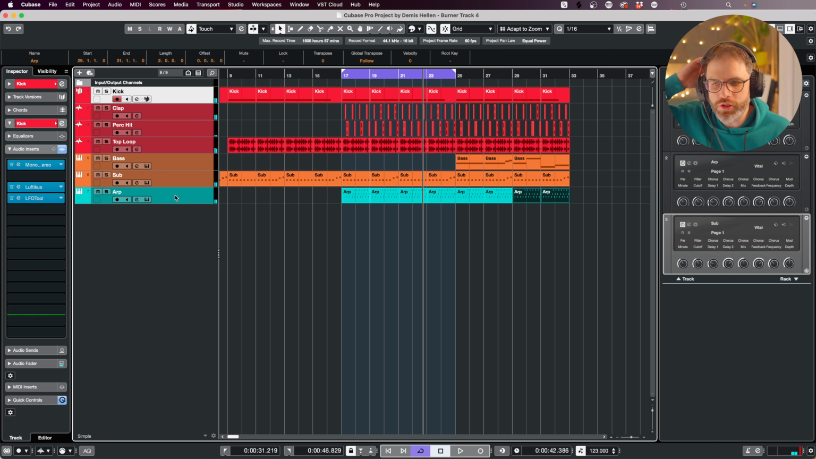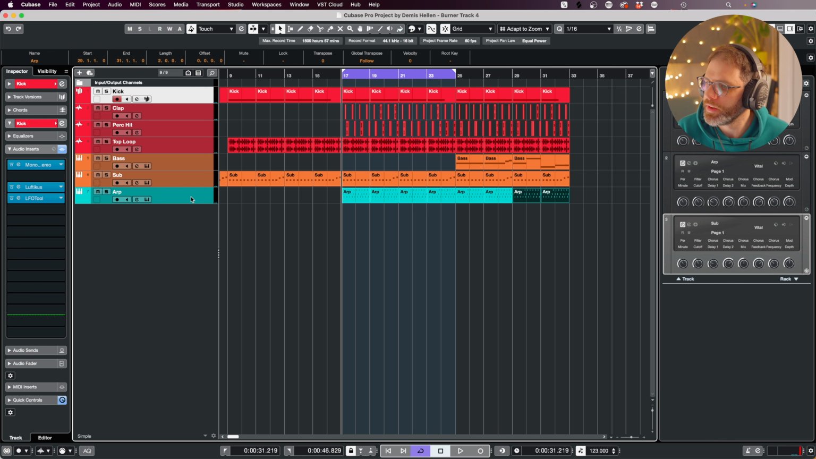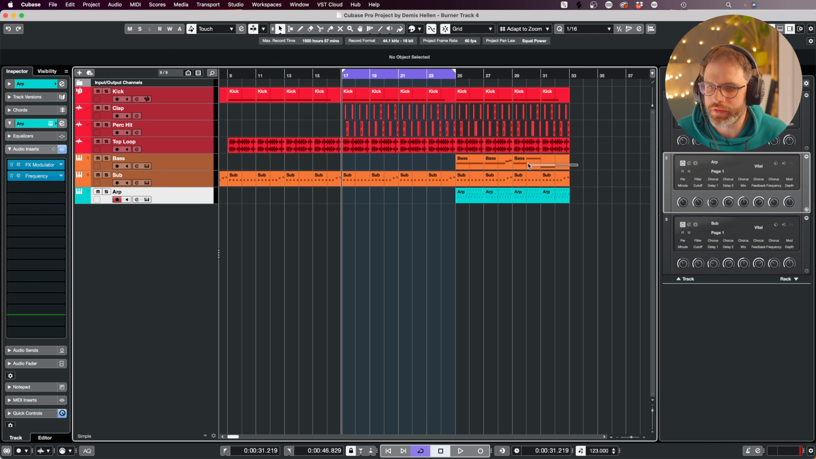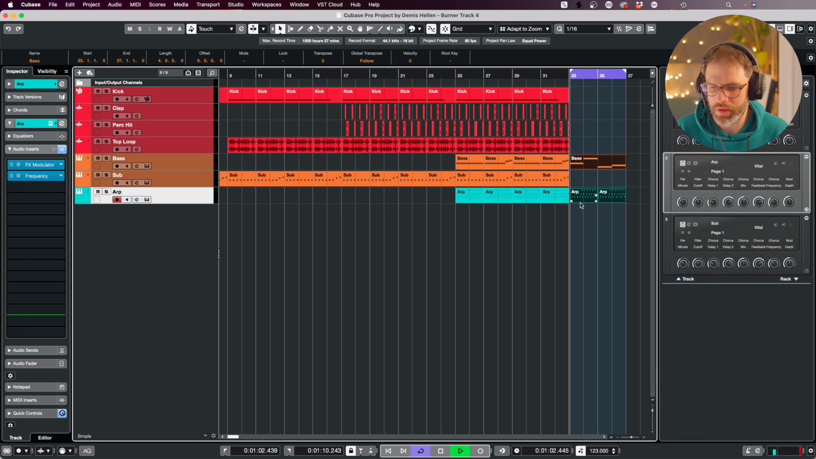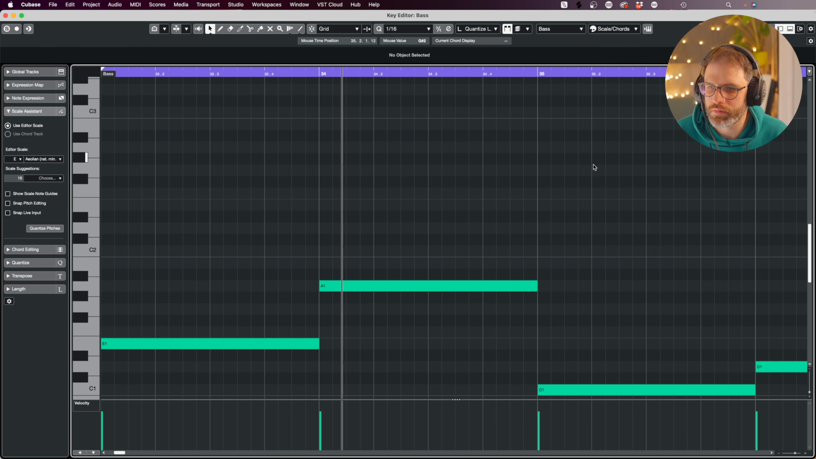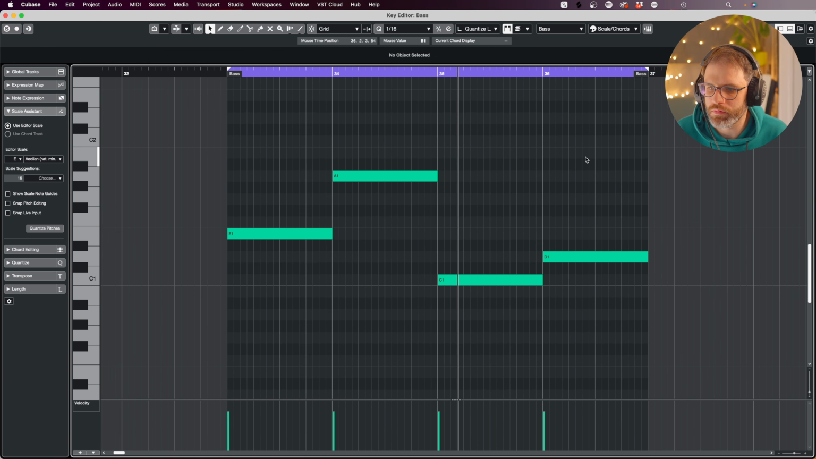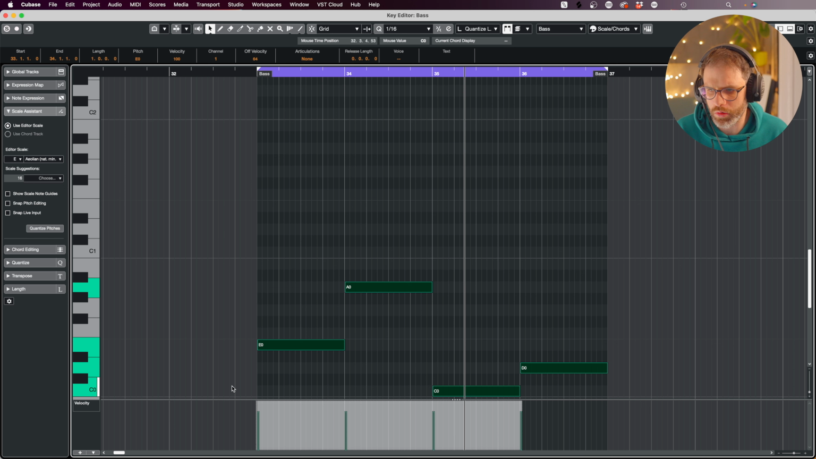And then we can obviously introduce the ARP a little bit later, a little bit lower, cut the filter off. So I'm just going to shift that ARP out of the way for now. And this bass here obviously is not part of that sequence. Let's just make sure we've got the same thing. Let's just try that one octave lower again.